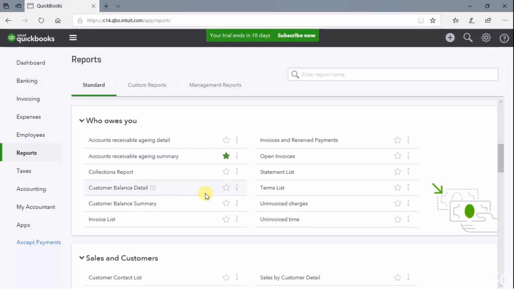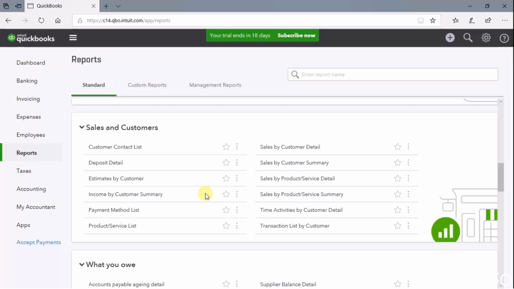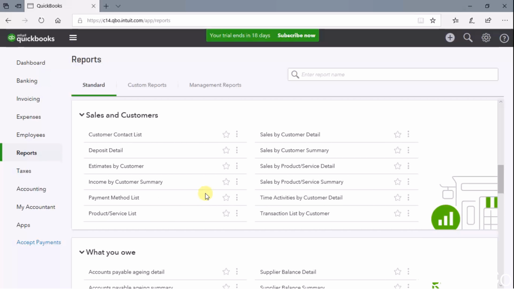So moving on down, we've got sales and customers. So a number of reports here that allow you to access customer information or details about sales per customer, how many sales have been made, etc. That kind of thing. So again, quite useful for the sales part of your business.